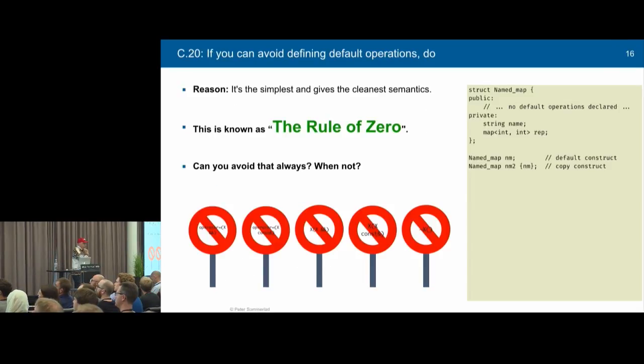One rule is if you can avoid defining default operations, do. I call it the rule of zero, and that's where my traffic signs come out. Don't write constructors, copy constructors. Scott Meyers did a great job teaching all of us how to write copy constructors and copy assignment and destructors for C++98. We are no longer there. You don't need constructors if your class doesn't need any invariance. Doesn't need to guarantee any invariance. A struct is fine. You get everything else for free.